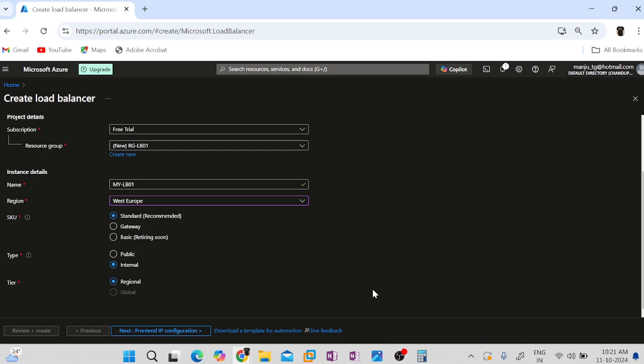And here, as I told you, you choose what kind of load balancer you want to create: a standard load balancer, an application gateway, or a basic tier. See, the basic tier is getting retired soon, which means you will not have the basic tier going forward. Microsoft is working on retiring these basic SKUs. So you select the standard one here, as I already told you.